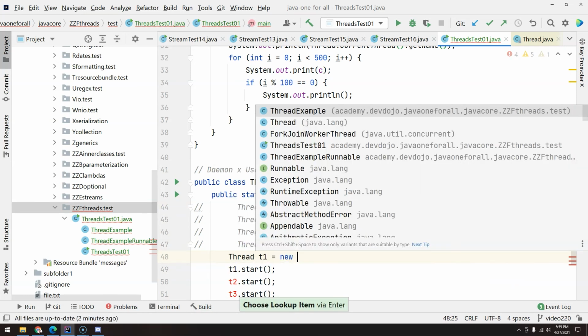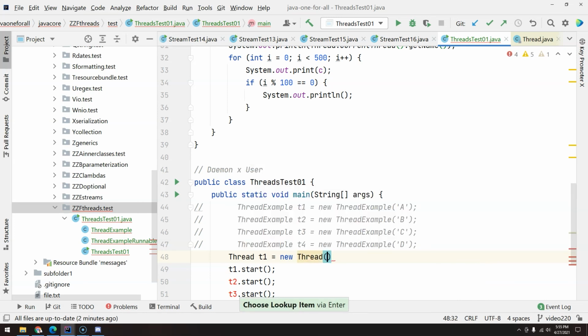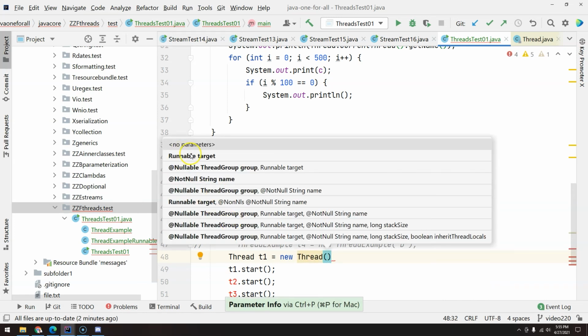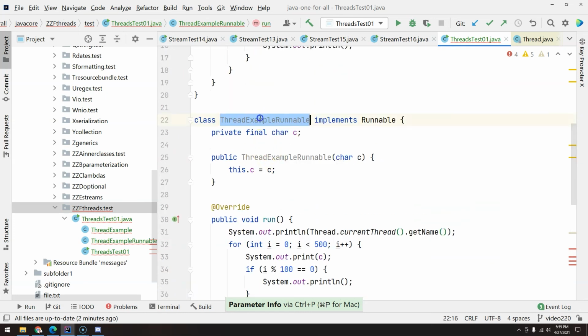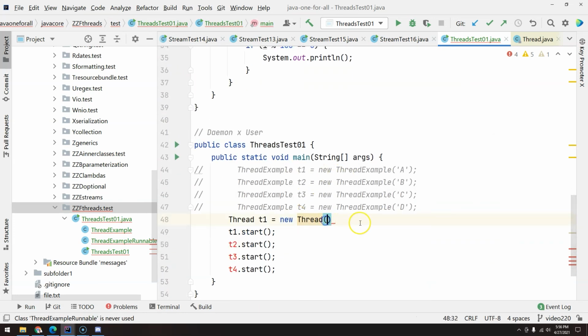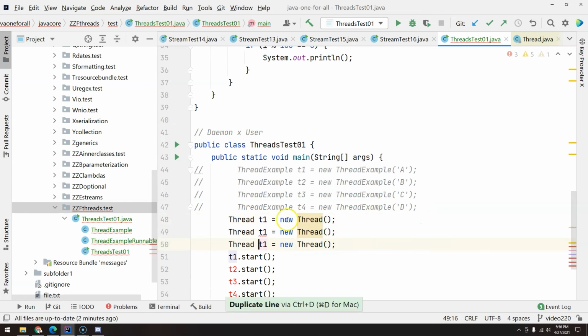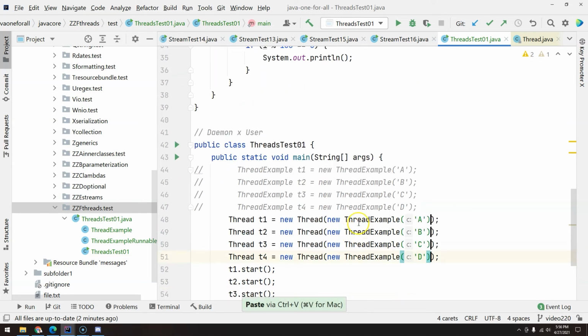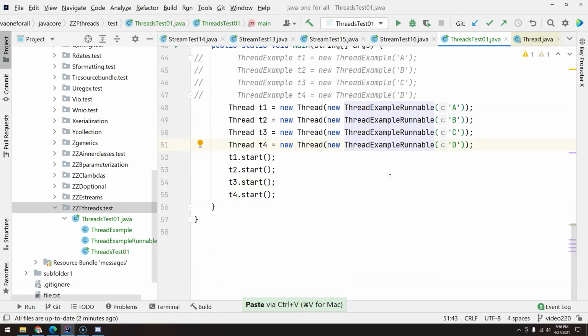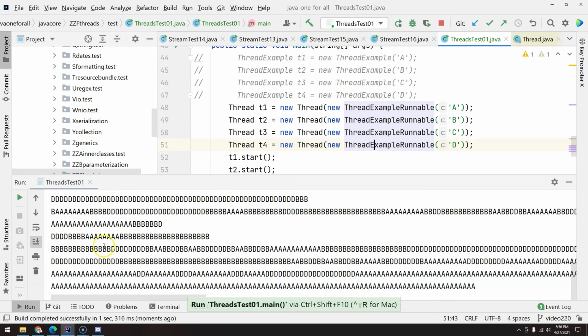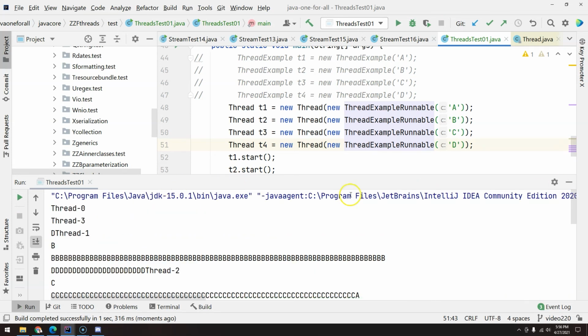So we can create Thread, and then we need to create the object here, Thread. But this Thread accepts a Runnable. And guess who is Runnable? This one. So we can come here and Ctrl D, Ctrl D, Ctrl D, T2, T3, T4, and then you can either pass the thread or you can copy here, runnable, runnable, runnable, runnable. So Ctrl Shift F10, and you have exactly the same result.